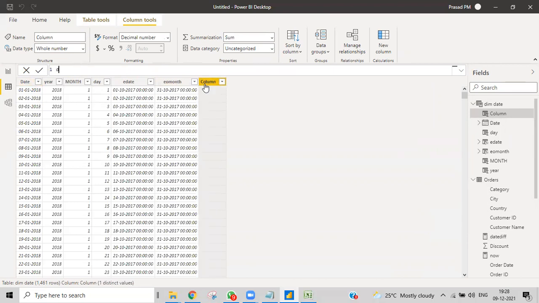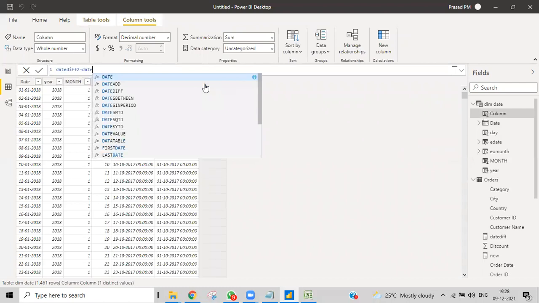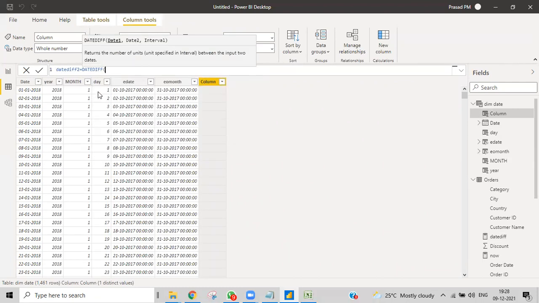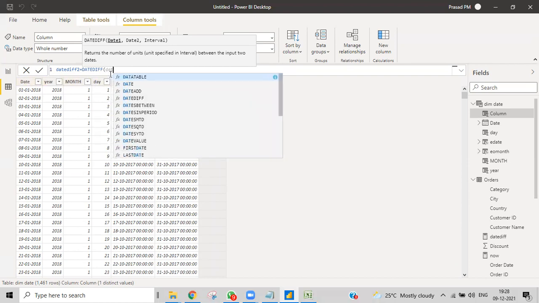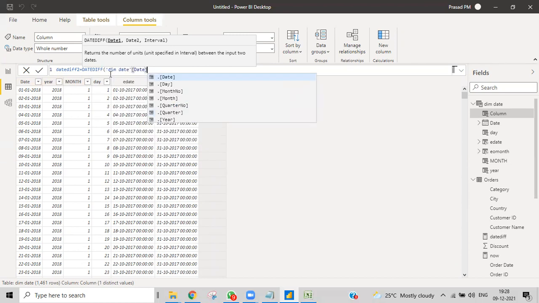So if we already have that function, we want to write something different, DATEDIFF. Where is this DATEDIFF? Yeah, DATEDIFF. And then I want to give my date first, so the ID date, and then comma, then TODAY.